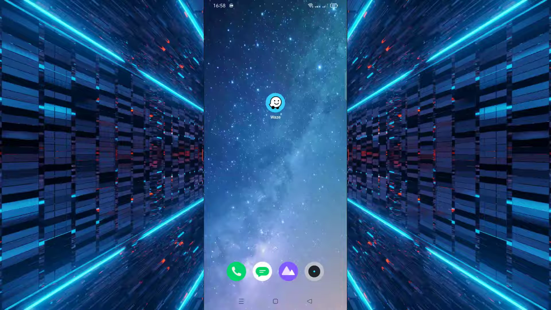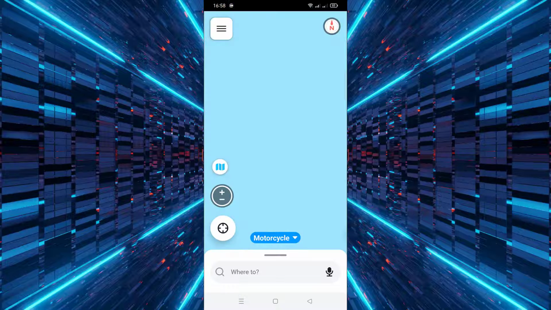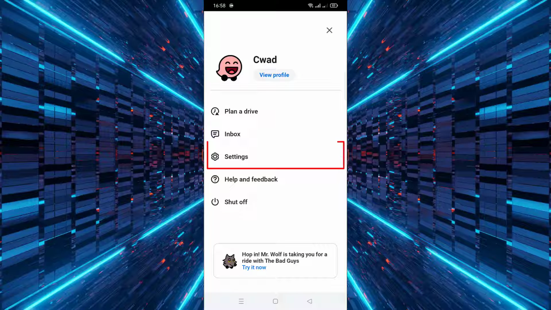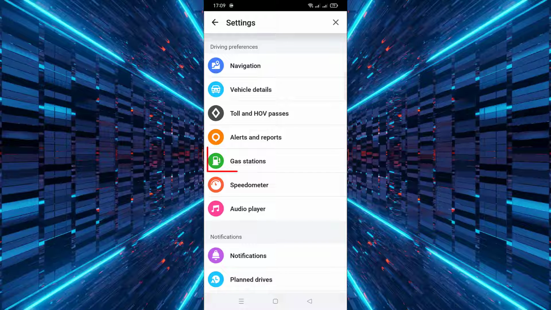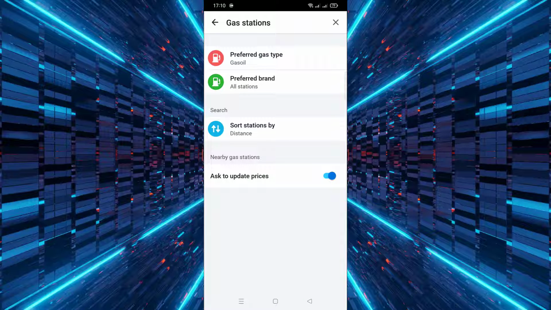First, open the Waze app on your phone. Next, look at the top left corner of the screen and tap on three horizontal lines. Then, from the menu, tap on the Settings option. After that, tap on Gas Stations. This section allows you to personalize how Waze displays fuel options near your location.